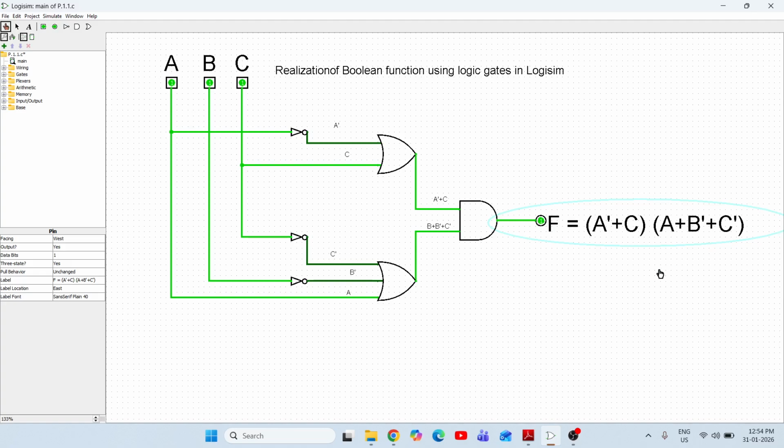So this logic function is being realized using Logisim, and we have three inputs A, B, C, and the function is equal to (A bar plus C) ANDed with (A plus B bar plus C bar). So here you have this A bar and the C given to an OR gate, and then this A, B bar, C bar are given to another OR gate, and these two are ANDed together so that we are having this function being implemented.